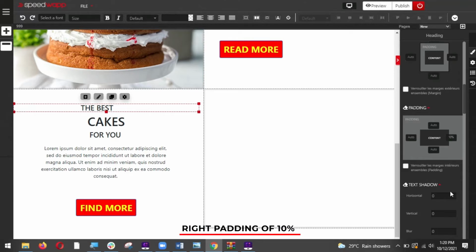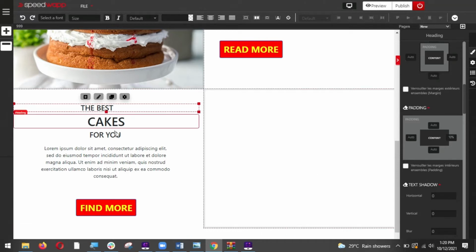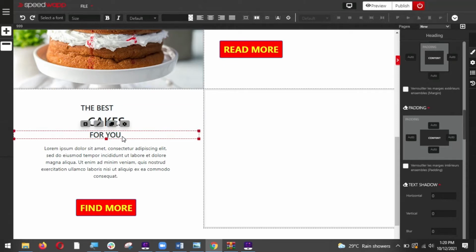When you give it a right padding of 100, you realize that the element or the text is being shifted a bit to the left hand side. Now this is good. The second thing we are going to do is also to change the alignment of this third element right here. Now we want to make sure that we are moving this to the right.